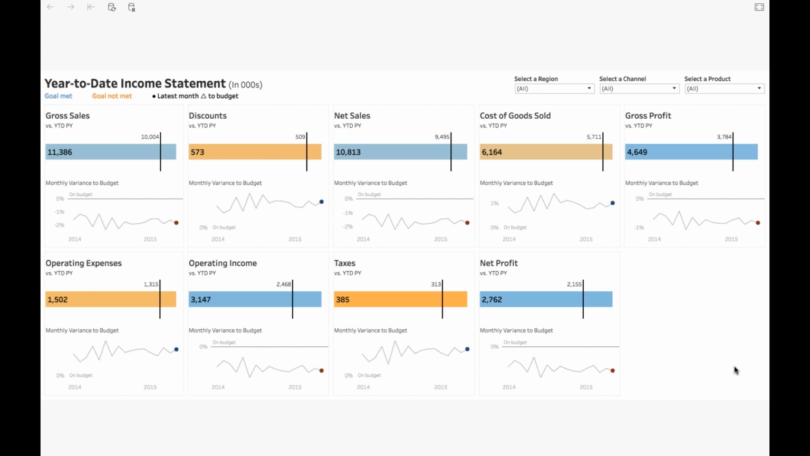And the way that you read this is the bars that you see. So if we just focus on gross sales, the bar at the top is year to date. And in this example, it goes through May 2015 versus 2014 through May. So same period prior year. So that shows that you're up in sales versus prior year. So blue means good, orange means bad.